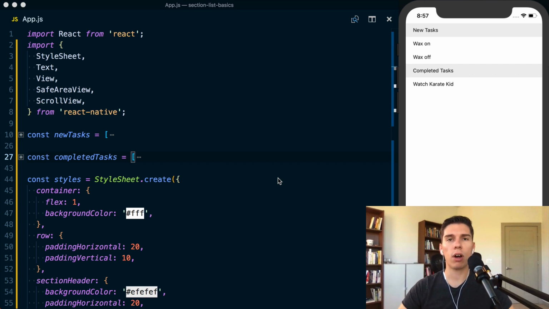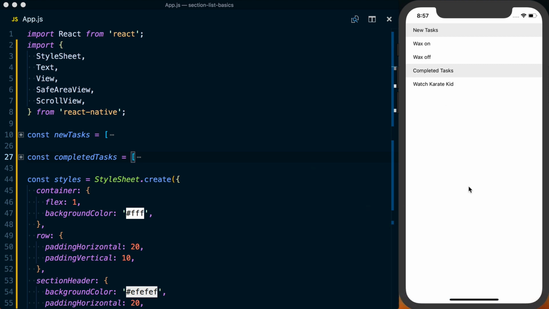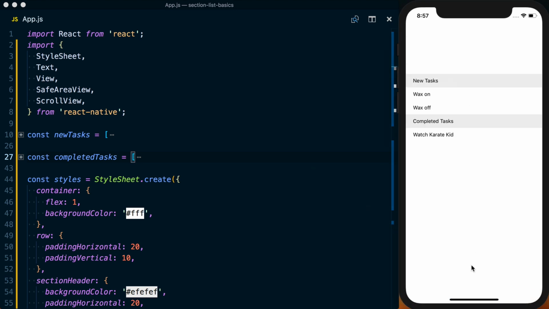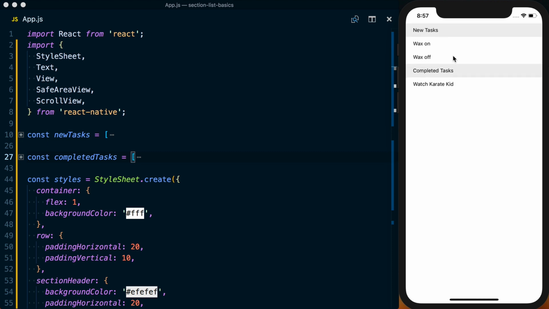Today I wanted to quickly walk through how to make a list of content that's broken up into sections, easily and efficiently scrollable. If we look at what I've got here, you can see I've just got a few tasks, both new ones and completed ones, and they're broken up into sections based off of whether they're new or whether they're completed, and we can scroll through this list.